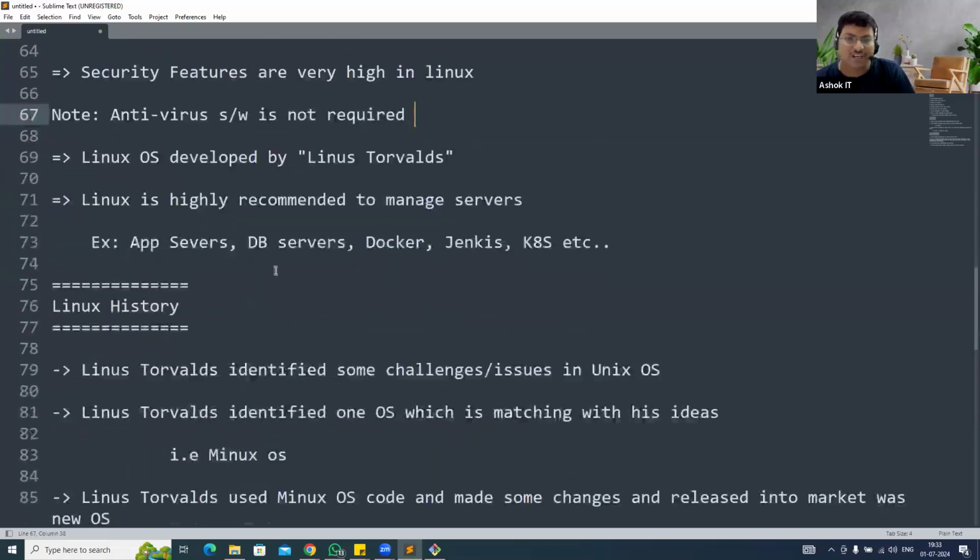Okay, so in the real time, for one project minimum 20 to 30 servers are required, 30 machines are required. All those machines will be based on the Linux operating system only.